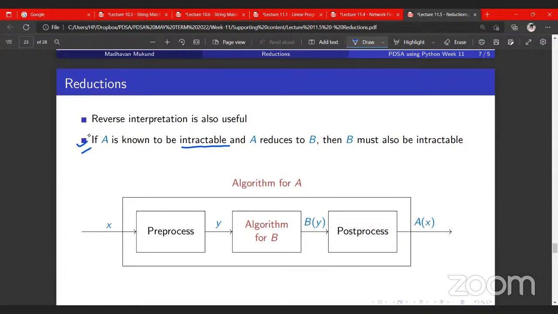So if A is known to be intractable, that means this problem cannot be solved in polynomial time, and A reduces to B, then we can say that B must also be intractable. That means B cannot be solved in polynomial time.